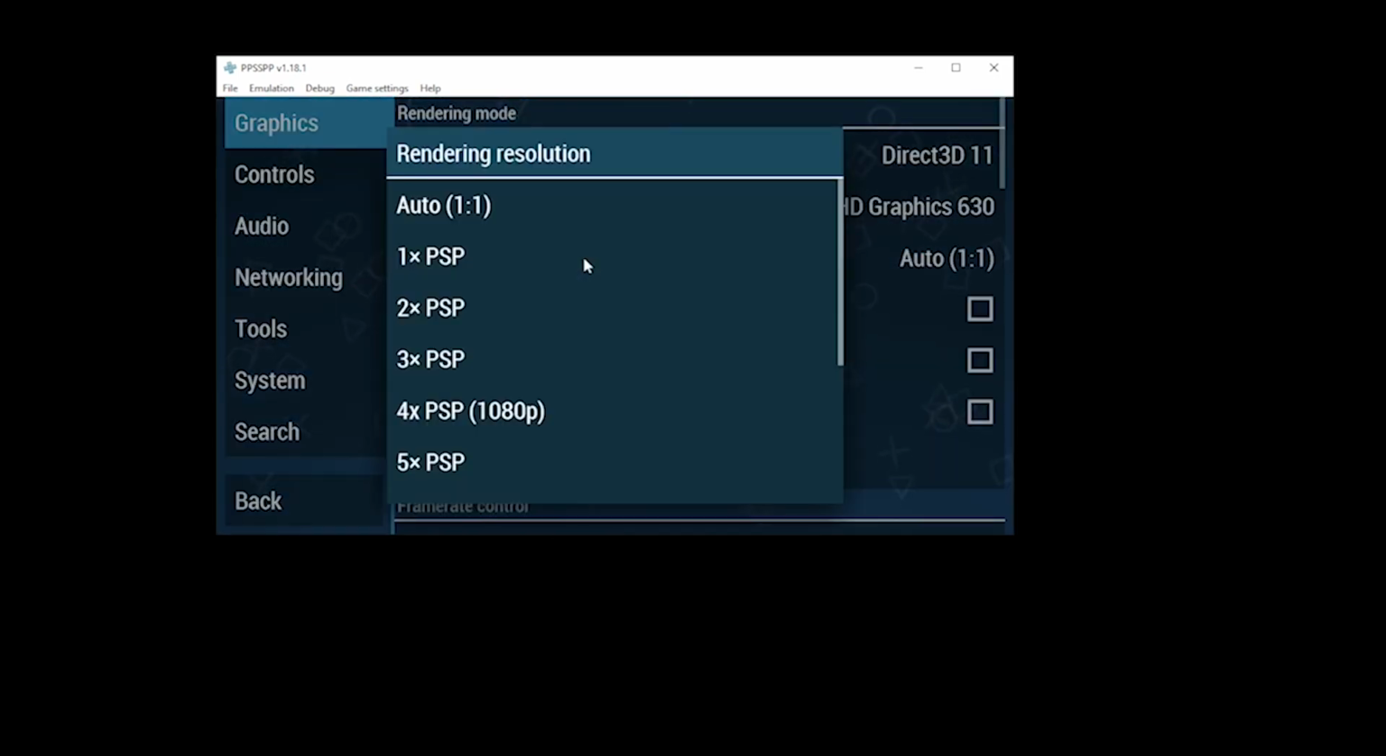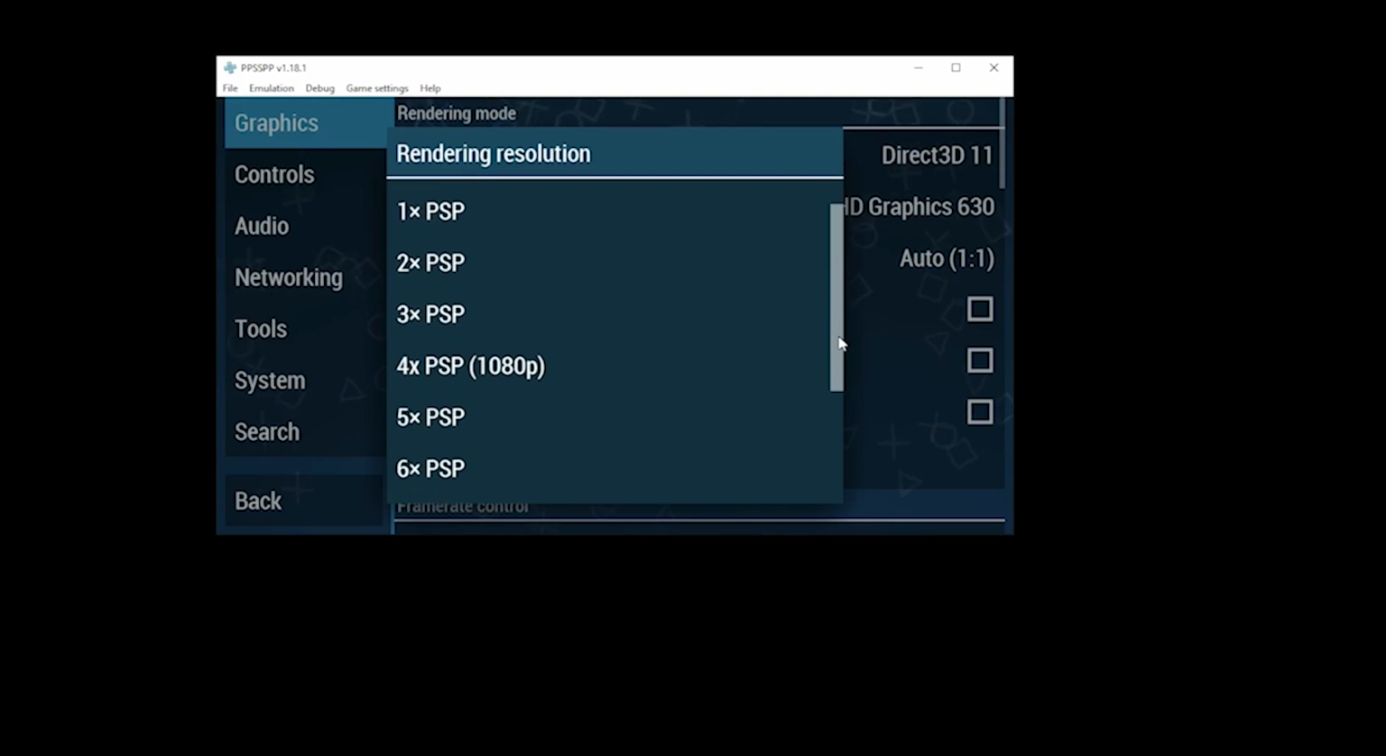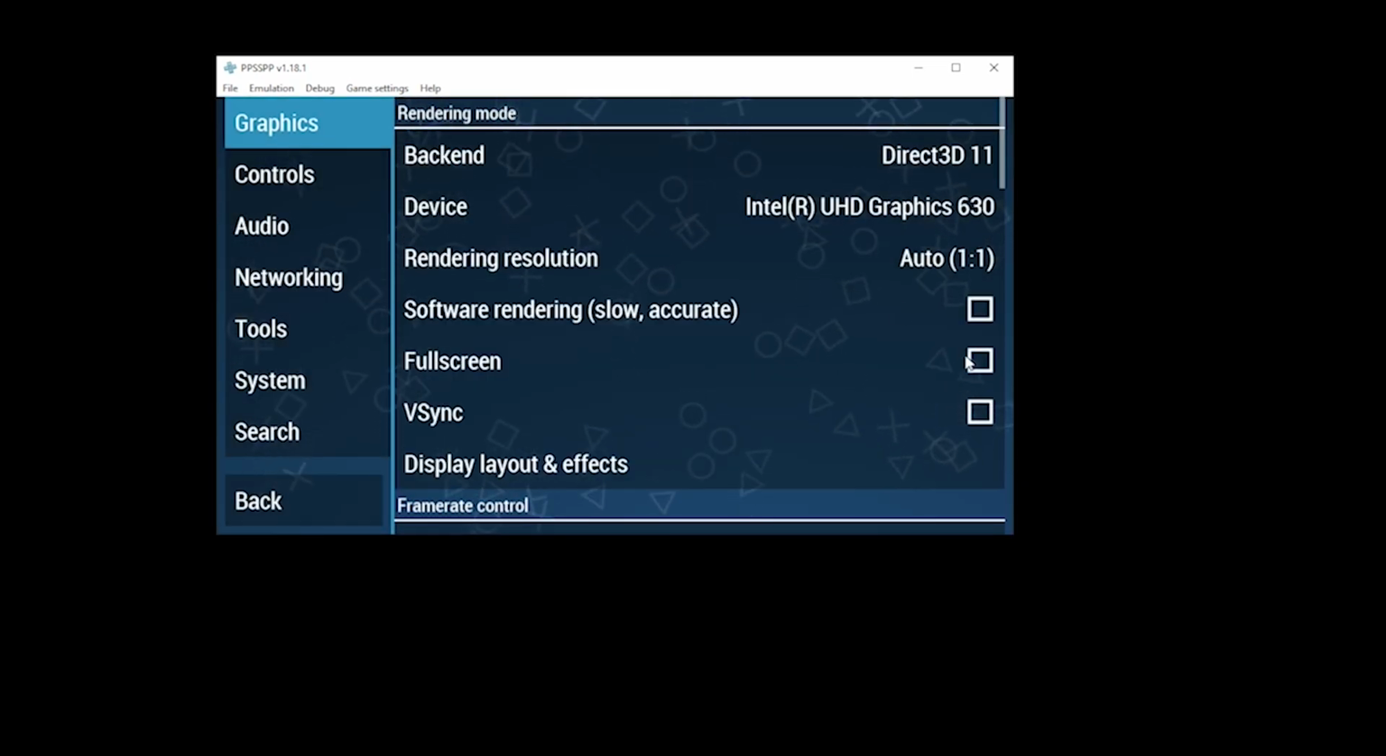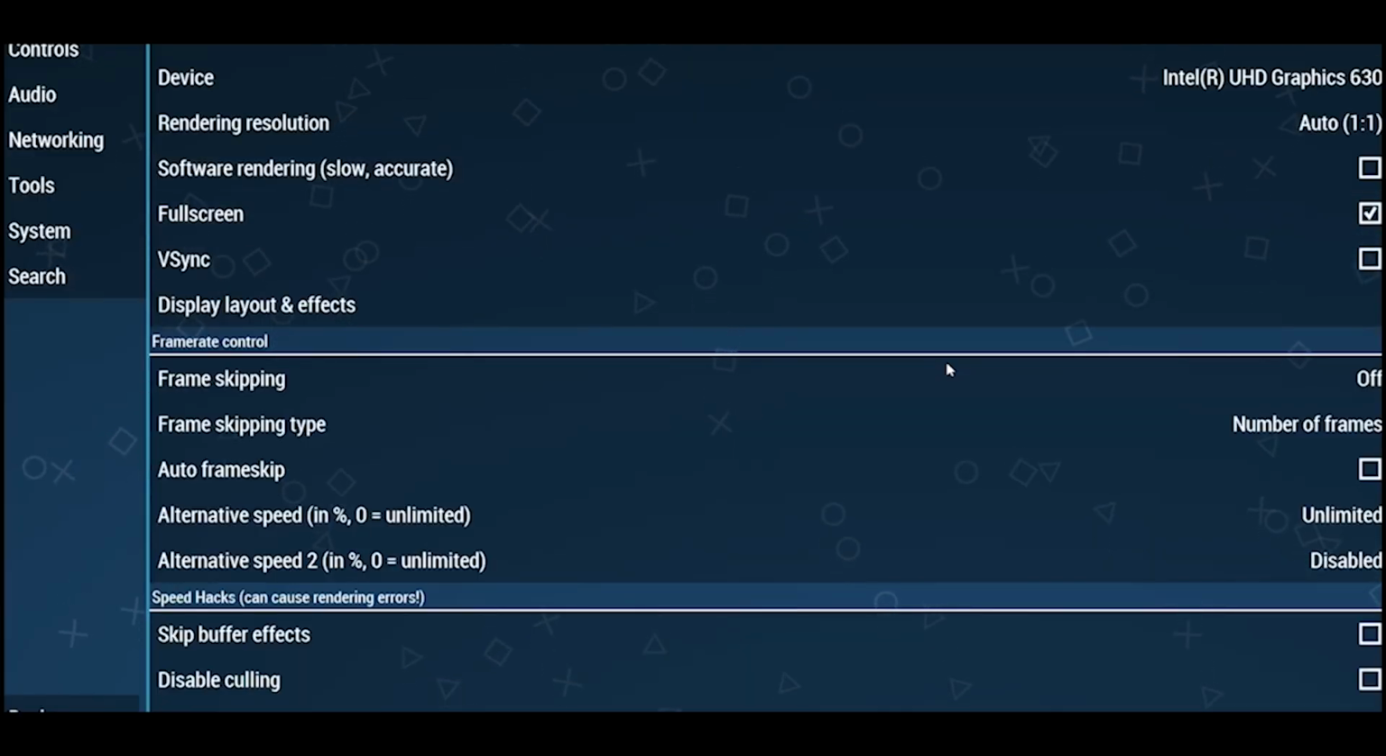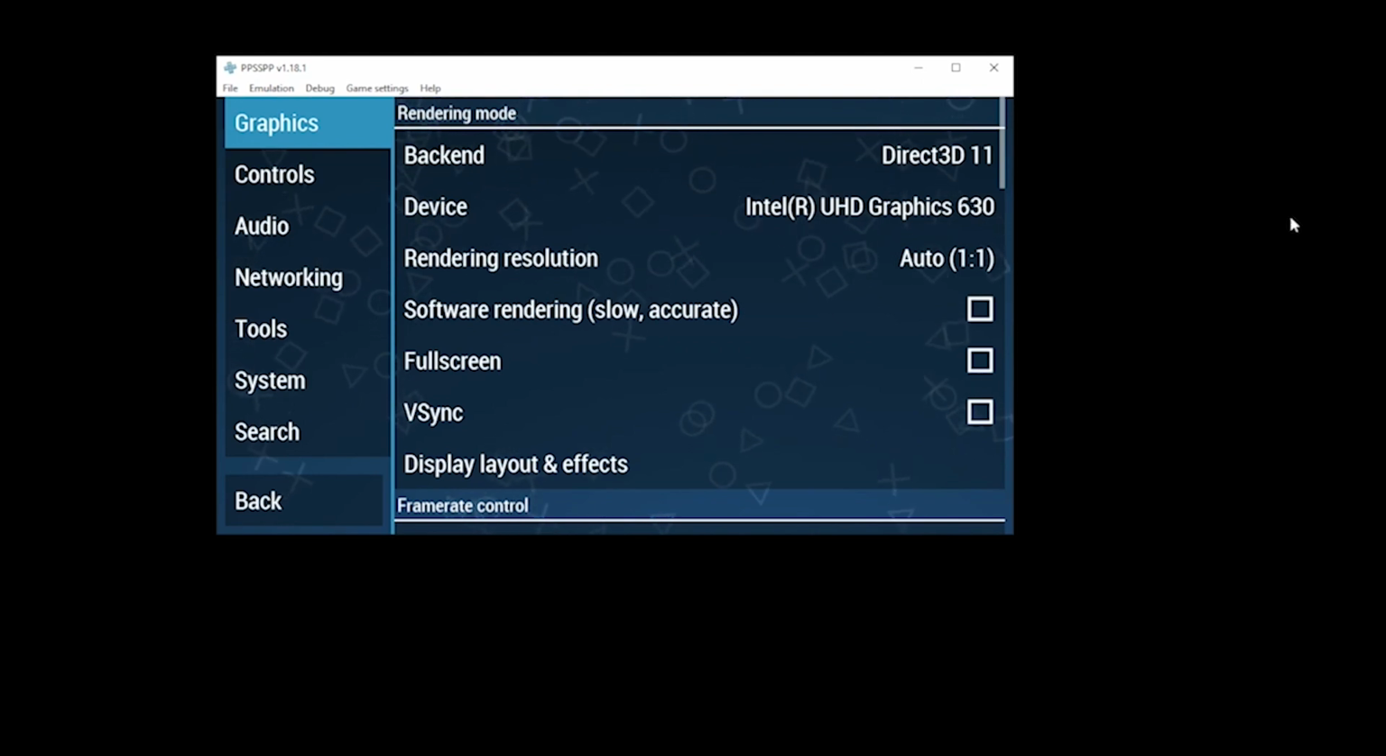If you want to upscale the resolution, you can select render and resolution and you can go all the way up to 4K. If you prefer to work with a full screen, then enable full screen. And you can also deselect it so you can go back to the original size screen that you were working with. You can then enable VSync to ensure that there isn't any screen tearing.